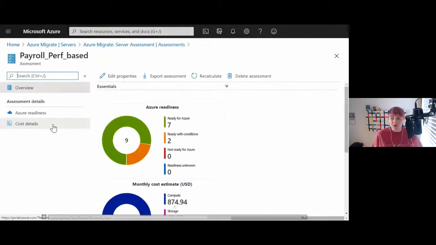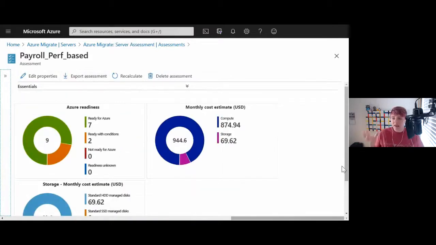So we're going to look at our payroll application. It's a bunch of servers, 9 different servers in this payroll application. And we have information here. We've got the Azure readiness, the monthly cost, and also we've got some storage cost based around that.